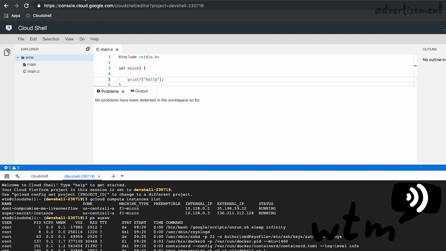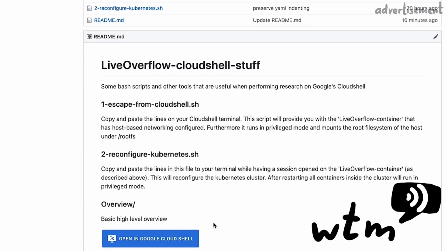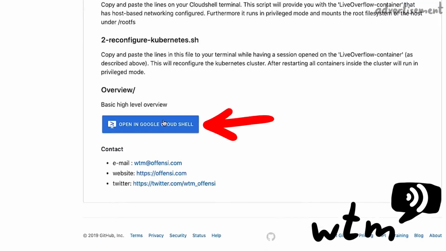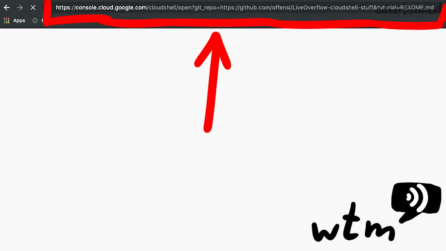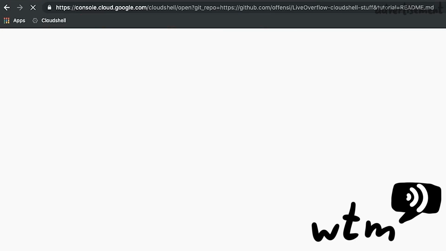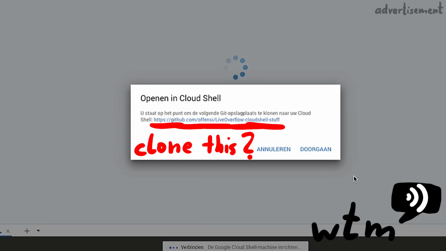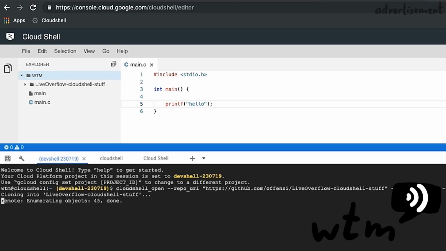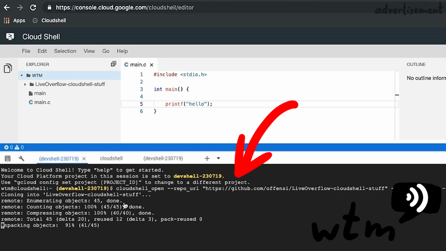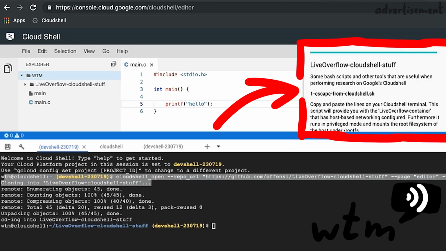I will show you with a repository I've prepared for this. If you click on this button, you will see it switches over to Cloud Shell, and it will ask me if I want to clone this stuff into my shell. There's nothing special about it. It's just a git clone. So I assume it's safe, and I clone this. Okay, here you can see it starting to clone, and that's basically the README from my GitHub repository.